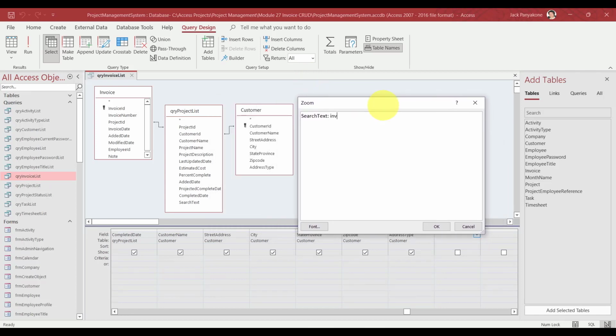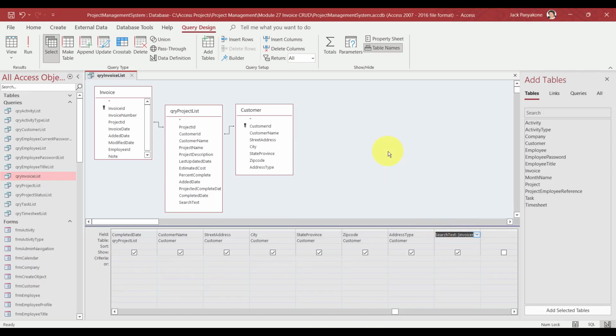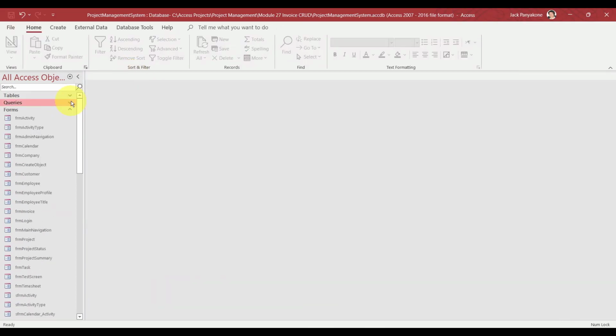And then we're going to say invoice number and customer name, project name. That's it. We either search by the project name, customer name, or the invoice number. That's all search text. Save. Alright, now we can go back to our form.